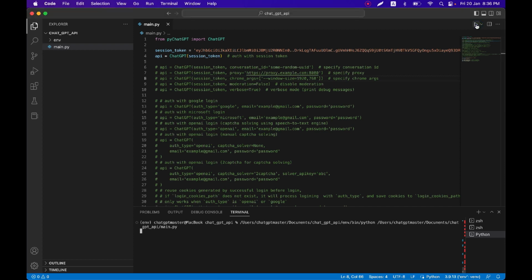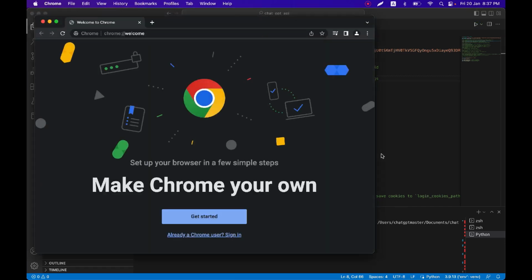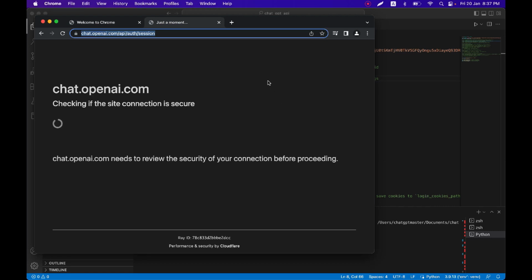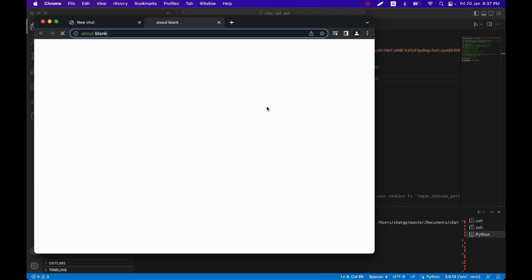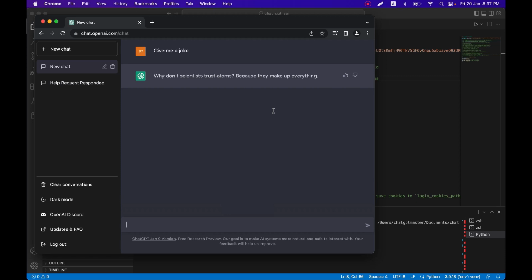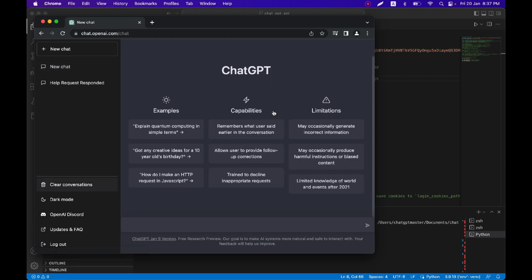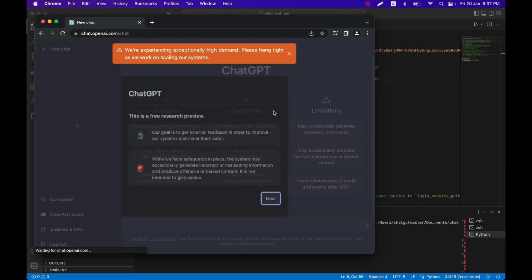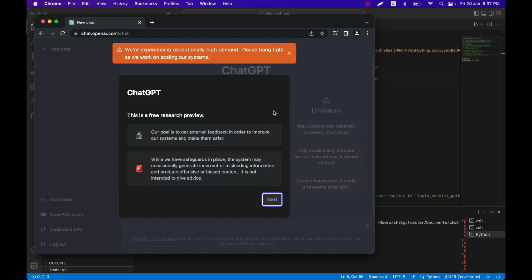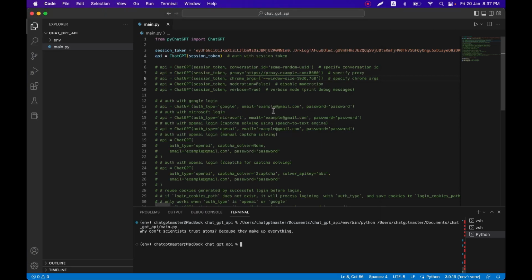Just press play and let's see what will happen. As you can see, a new Chrome window is created automatically and the question is sent to ChatGPT, and we're getting a response, which should now be sent back to our program. Let's wait. You see the window closed automatically and we're getting the joke. Why don't scientists trust atoms? Because they make up everything. It's quite funny, I think.